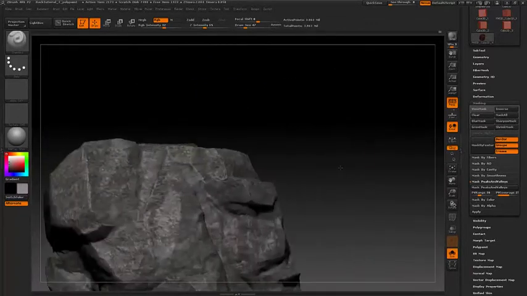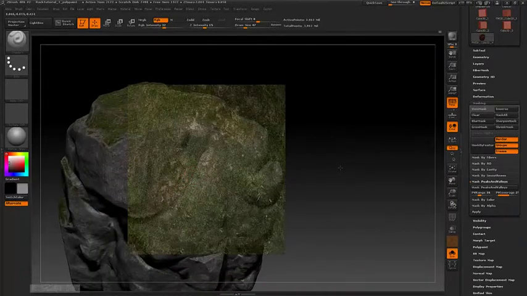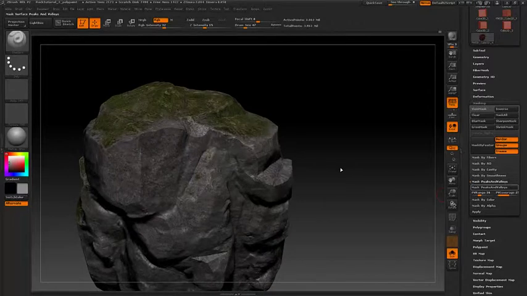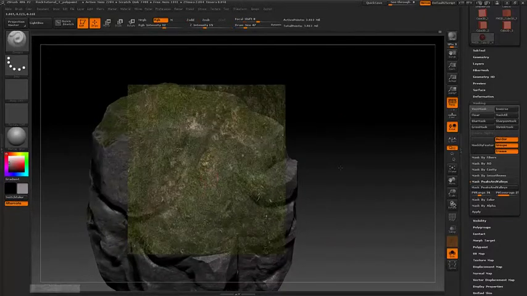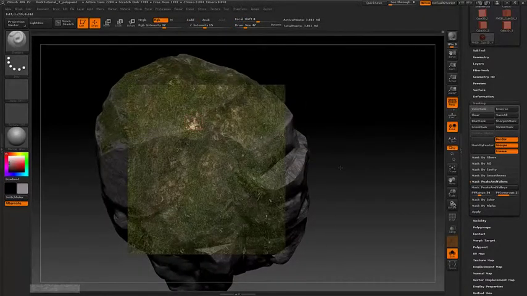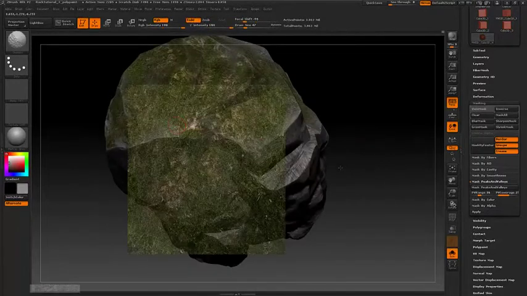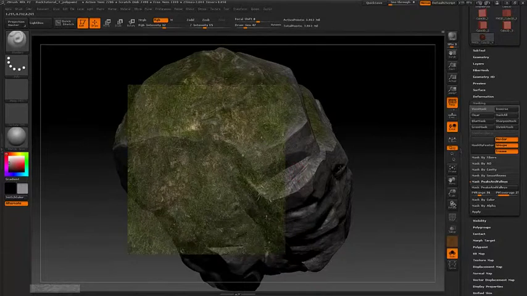Okay, I think we're close to finishing. Yeah, we can put some moss here, this slope. I'll just remove this mask for now and continue painting like this. Even if it doesn't look perfect here in ZBrush, we can very easily tweak the moss later in Photoshop, so it will look better.